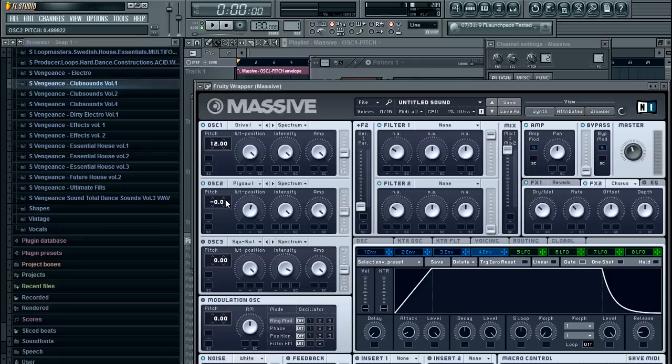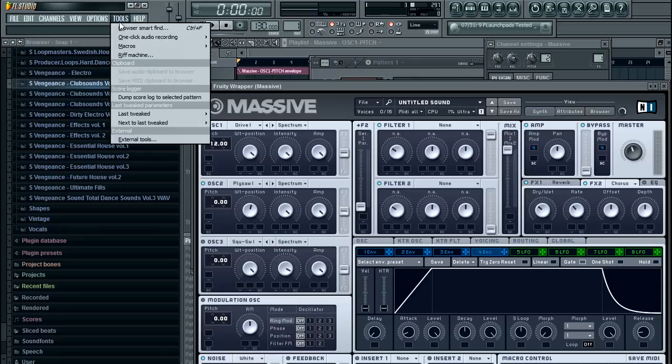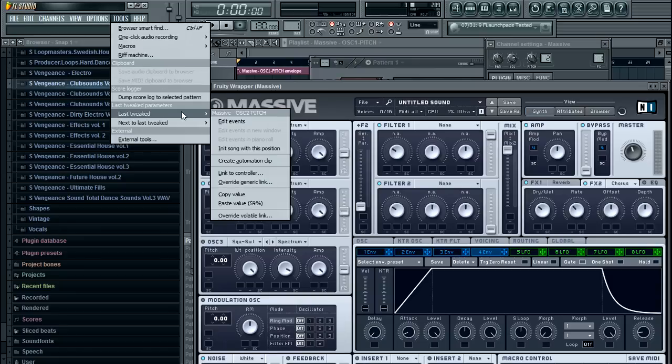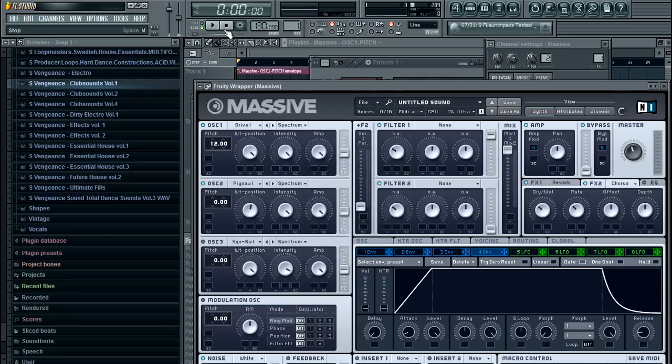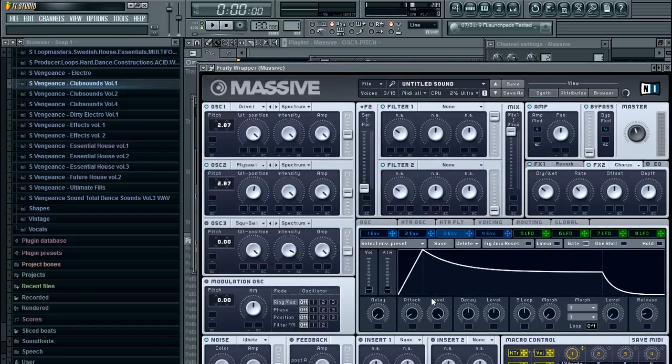Now for this, you just have to edit it a little bit. Go Tools, Last Tweaked, and go Link to Controller. Internal Controller, you select Pitch and Accept, and you'll see now they will pitch up exactly together. Now, a lot of people use these envelopes and they think it's better, and each to their own opinion. I just think you don't have as much control.